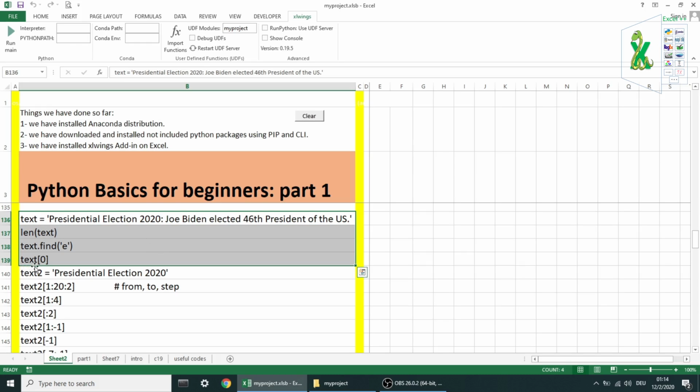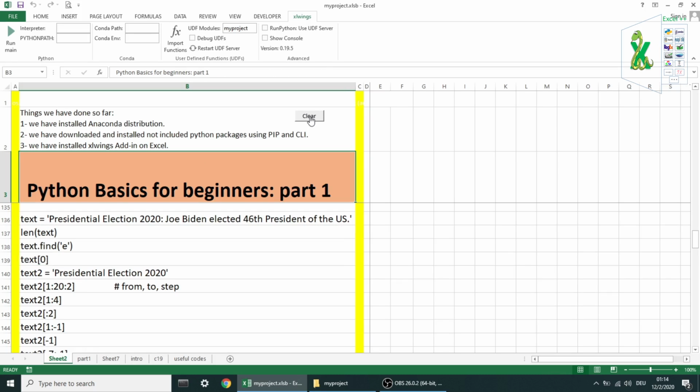Text, brackets, and the number 0. The syntax means that I want the value of the first index in a list of the text string. As I mentioned earlier, Python starts with index 0, not 1 like Excel.